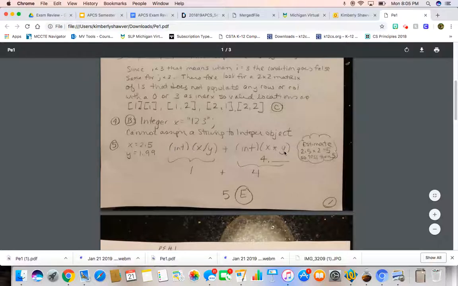Now, the next operation is x times y. Now, 2.5 times 1.99 is rather complicated. But 2.5 times 2, if we round this up to 2, is about 5. So I know that x times y is going to be 4 point something, something, something, something. But when I take the integer of that, the answer is 4. So 1 plus 4 is 5. So the answer is E.